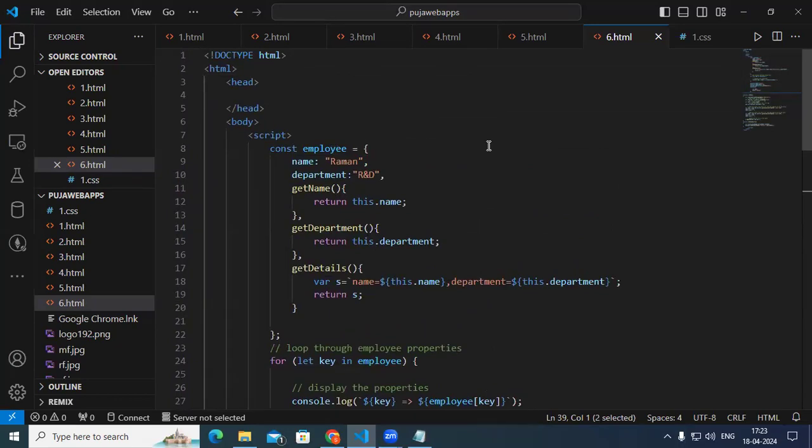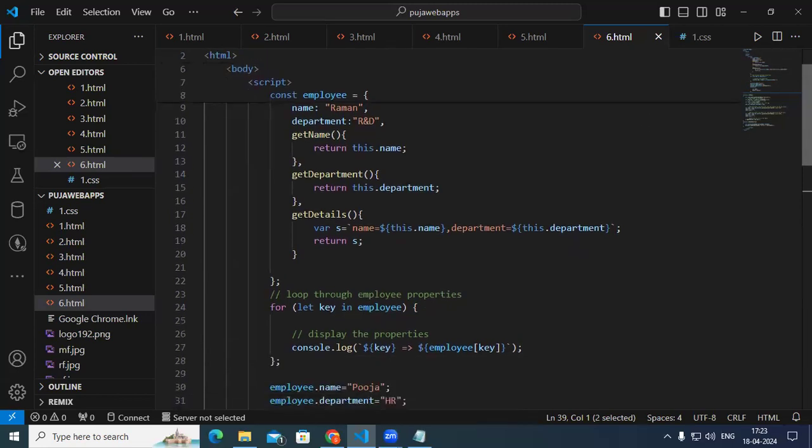Following this, Pooja here. Yes. But here we are using get name and get department functions, right? But we are not using those. We are not using them, just have written and using here. In the loop we are retrieving all those things. We are retrieving name, we are retrieving department, we are retrieving get name, get department, get details, we are retrieving all the things. We are able to retrieve all the things from that.